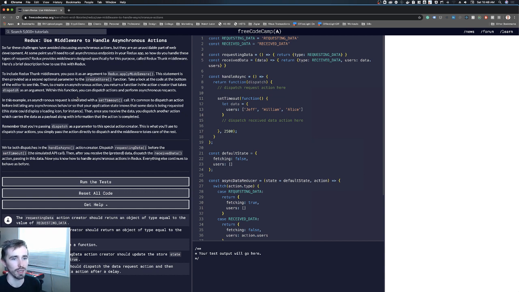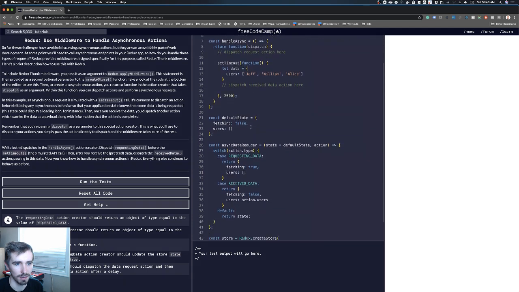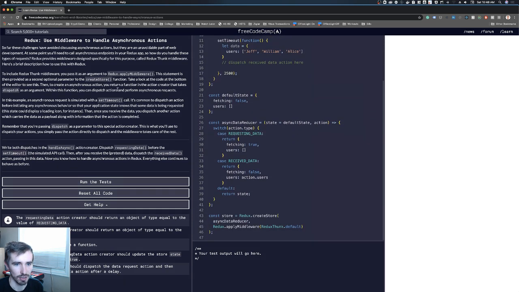To include Redux Thunk middleware, you pass it as an argument to Redux apply middleware. This statement is then provided as a second optional parameter to the create store function. Take a look at the code at the bottom of the editor to see this. Then to create an asynchronous action, you return a function in the action creator that takes a dispatch as an argument. So we do redux.apply middleware.